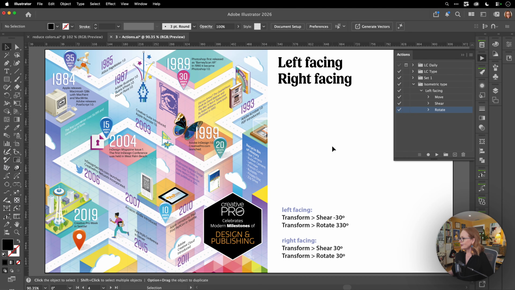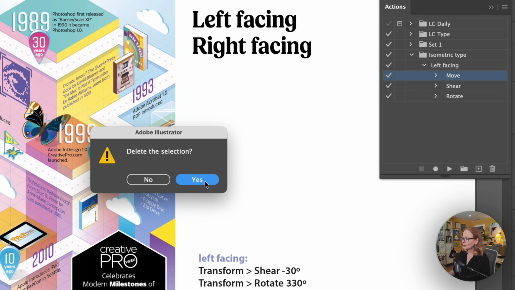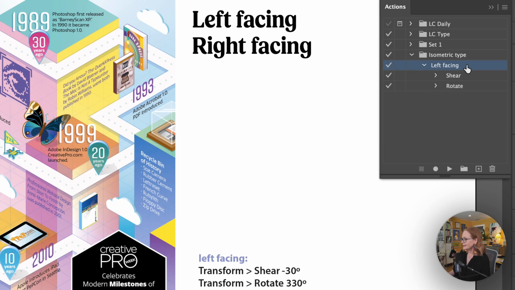Great. Now, one of the things I always do is I make a mistake in here that I need to remove. And it's also a good thing to see because it's just so easy to work in this panel. It's pretty self-explanatory. So I'm going to go ahead and click on Move and just hit the trash icon because that's not really part of this that I need. And so when I click on left facing, let me go ahead and grab that type. I can just play back the action and you can see it gives me just what I want there.